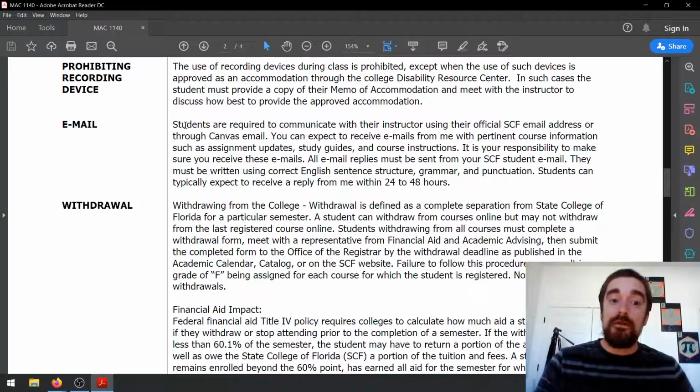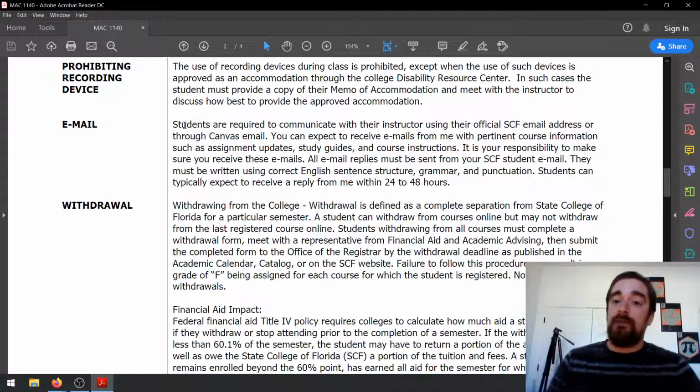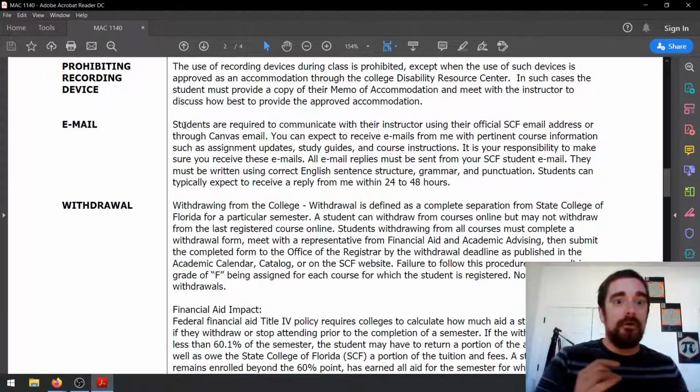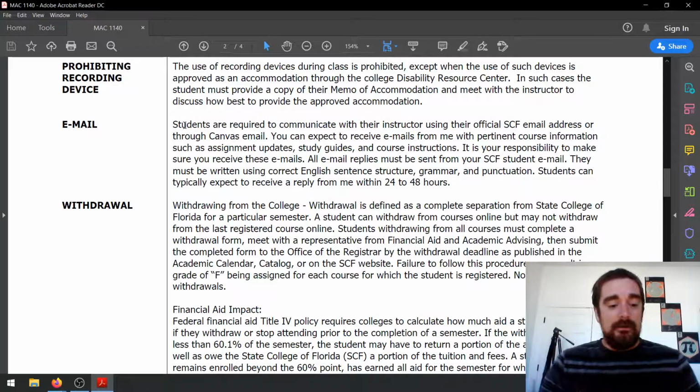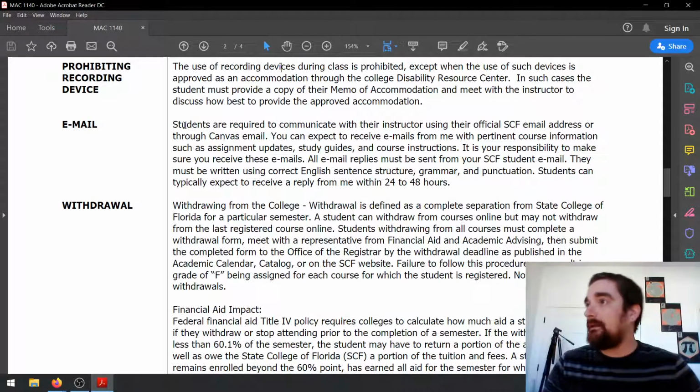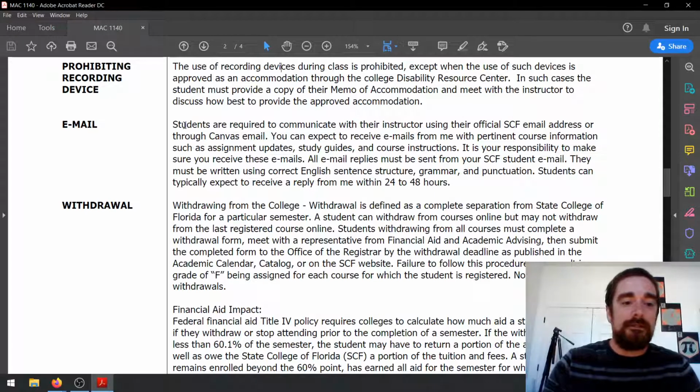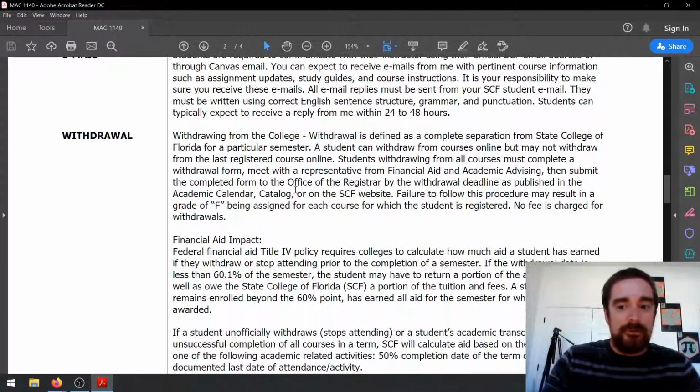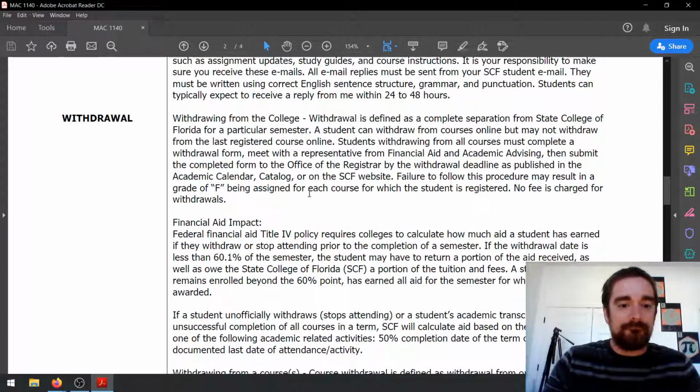Email, do make sure that you use your official SCF email or email me through Canvas. If you use like a Gmail account or something like that, I cannot respond to those. So it'll just be crickets, right? Make sure you use your actual student email. That's the only way that we'll be able to communicate with one another.